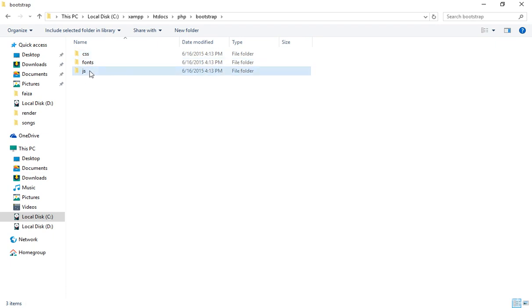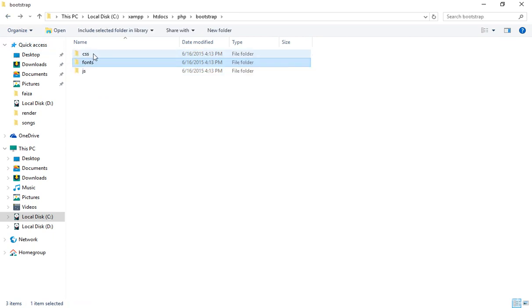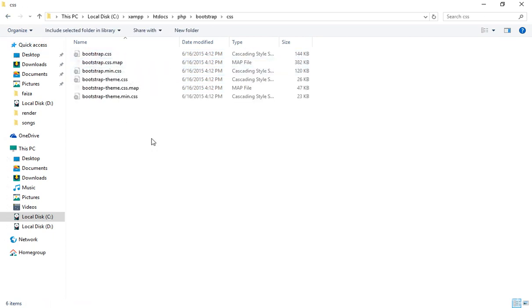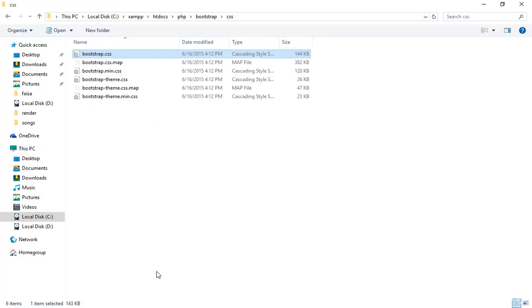This is a bootstrap folder, and this is the CSS of the bootstrap. I don't need to do anything with this font area. I'm just going to the CSS, and now only just add this bootstrap.css file here. So obviously, as you know, this is the simple CSS file.